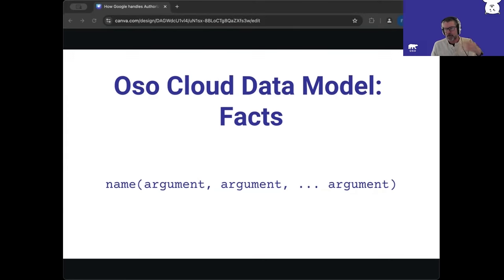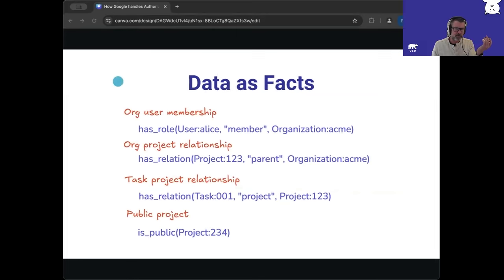So if we go back to the sorts of data that we wanted to capture for our task app, to represent these various things as facts, you would write them as you see here. When we're talking about relations between users and objects, we usually think in terms of roles. So you could have a fact called has role to assign a given user a specific role on a given organization. This is how you would say that Alice is a member of the Acme organization. Then you can have facts that associate one project with another or one object with another.